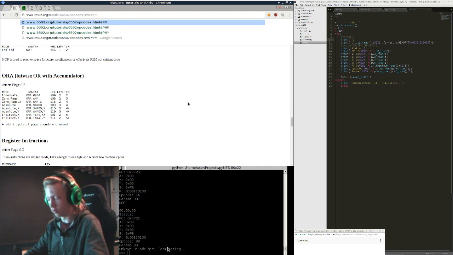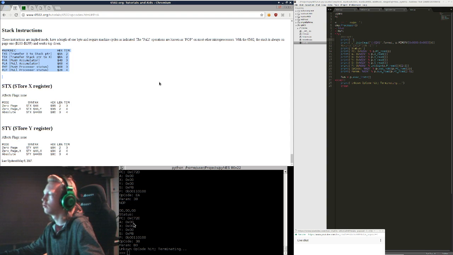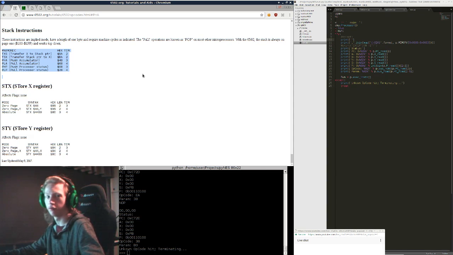Let's jump to PHA, which is push A. Stack instructions, yes, here they are. TXS, TSX. Oh yeah, those are stack. Transfer X to stack pointer. Transfer stack pointer to X. But you can't transfer it to Y. Limitations of the day, I guess. Push A, pull A, push P, pull P. So you can actually pull and push the processor status with flags onto the stack, if need be.